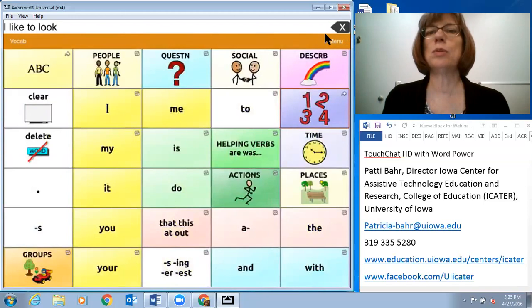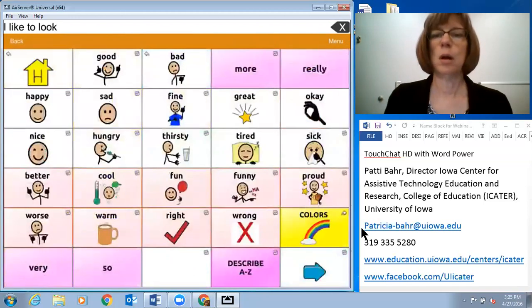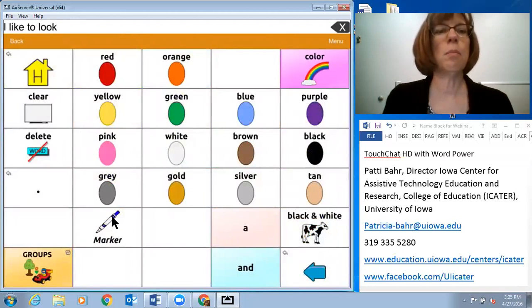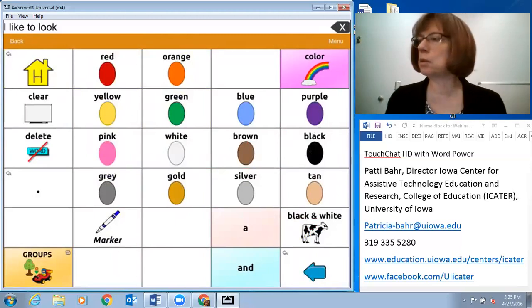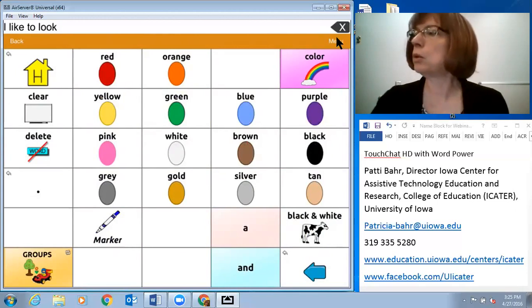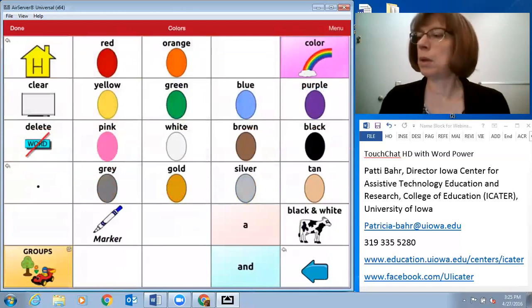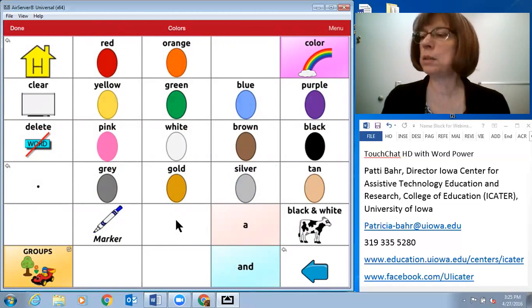I'm going to go into our describing words and colors down here. And on this one, I had added this marker. So let's add a pencil right here. I just want to show you how easy it is to program things. So we're going to go to our menu again up here, and we're going to want to edit the page. And then I'm going to tap on this key that I want to change. I'm going to put pencil on there.